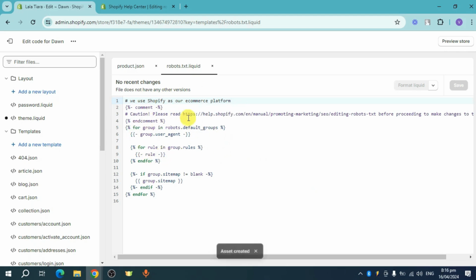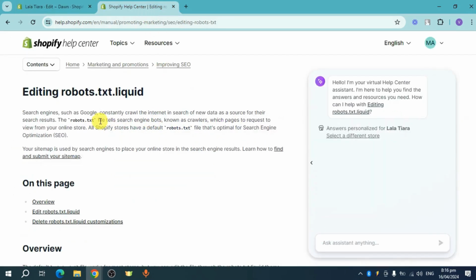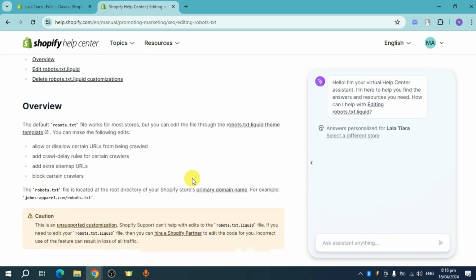So they have a free built code for this one. You can edit it however you want. Next thing you need to do is make sure to visit the Shopify Help Center in order to guide you to edit this robots.txt liquid.